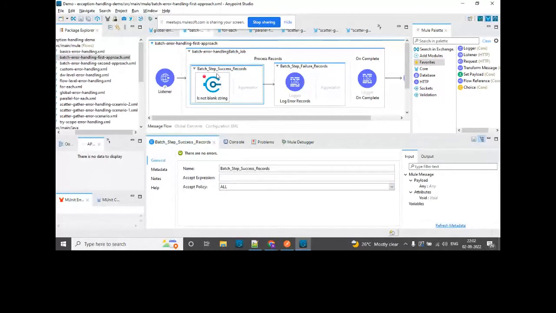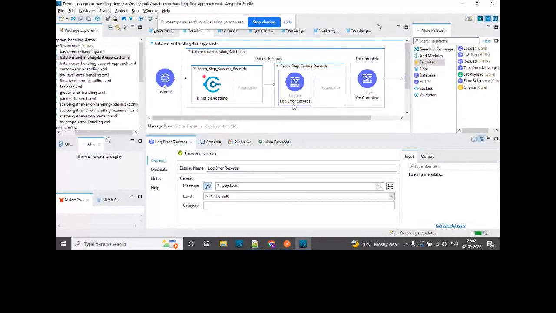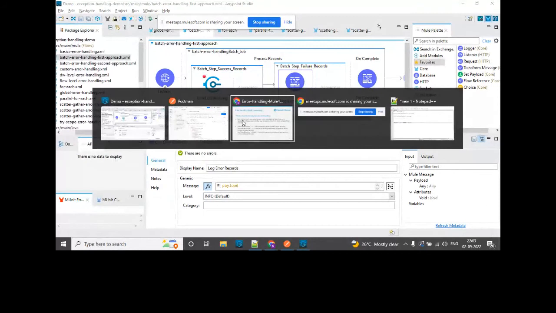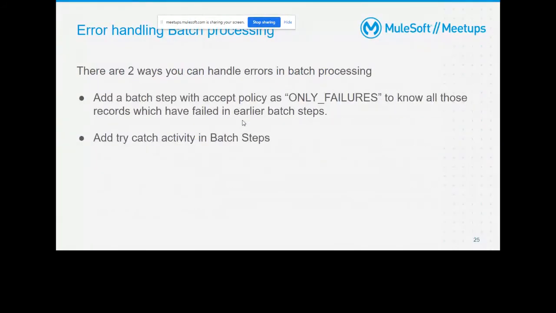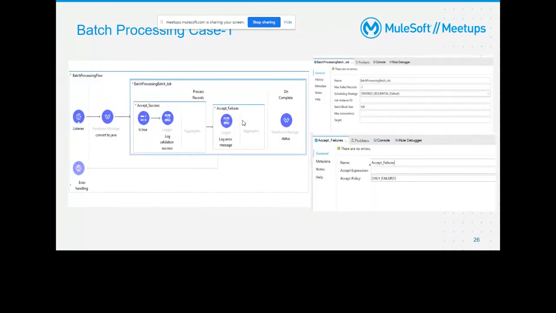Any records which are failing in batch step 1, I will handle in my batch step 2. Whatever process you want to do with that, you can do it. This is one way how you can handle failure records in batch. There are 2 ways. Add a batch step with accept policy to know all the records which failed, and the other way is basically add a try catch activity in the batch steps.